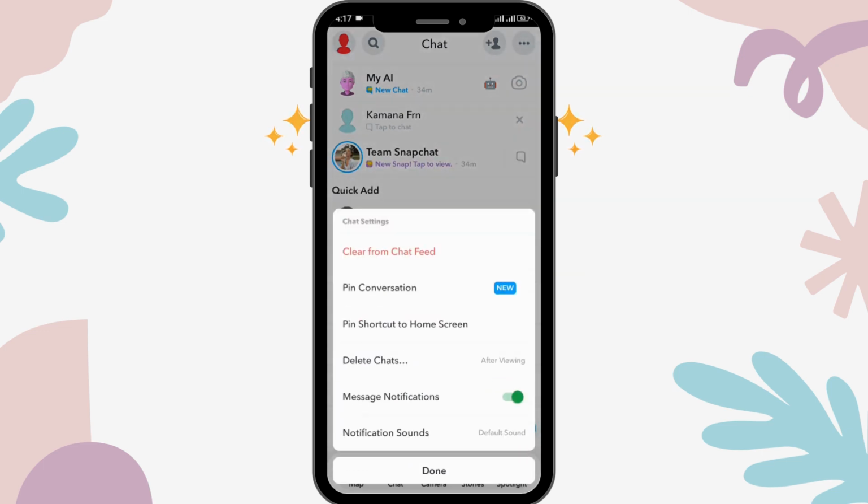Under that, there is a message notifications option which you have to turn off. By doing that, all of the notifications of the messages and calls they make won't be shown on your screen, or you won't get any notification of the messages and calls, which means just like disabling calls. So by doing that, you'll be able to solve your problem.